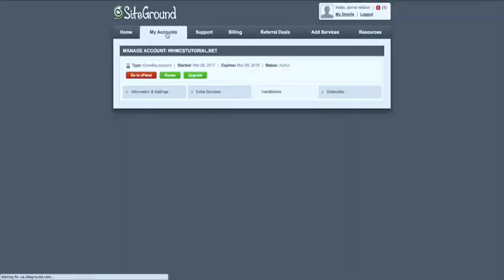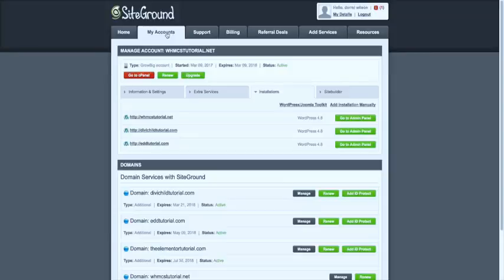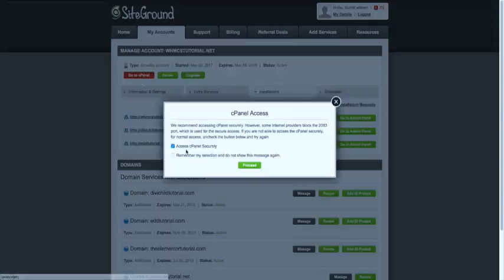So now that we have our domain, we're going to install WordPress, which is basically what we use to design our website. It's the bread and butter of everything. It kind of creates everything for us. So right here, I'm going to go to the Go to cPanel button. It's going to say, are you sure? You're just going to click on Proceed.